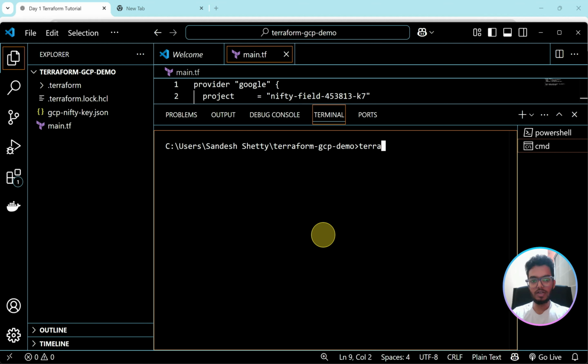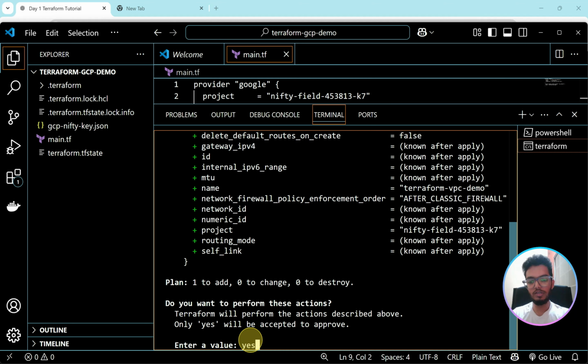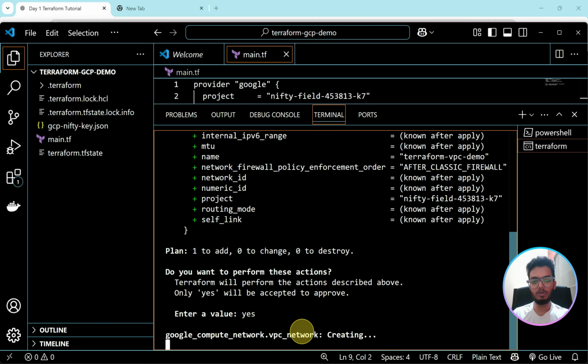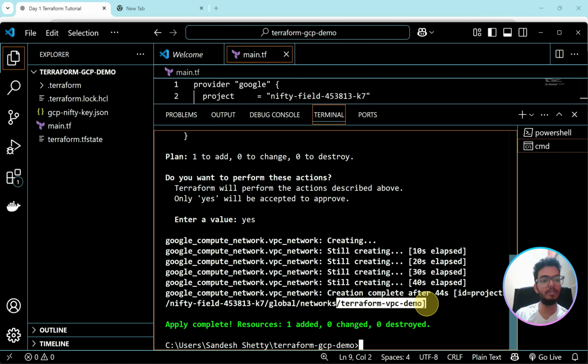So next command is Terraform apply. It will again show what it will do. Then you can approve this using yes, then you can see Google Compute Network VPC network is creating. Here you can see Terraform apply is completed and one resource is added. Also, you can see the identification of that particular resource here. Terraform VPC demo is the name of that particular VPC network.